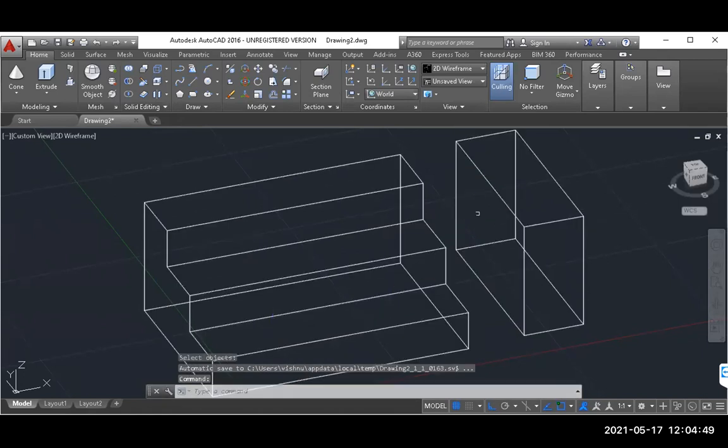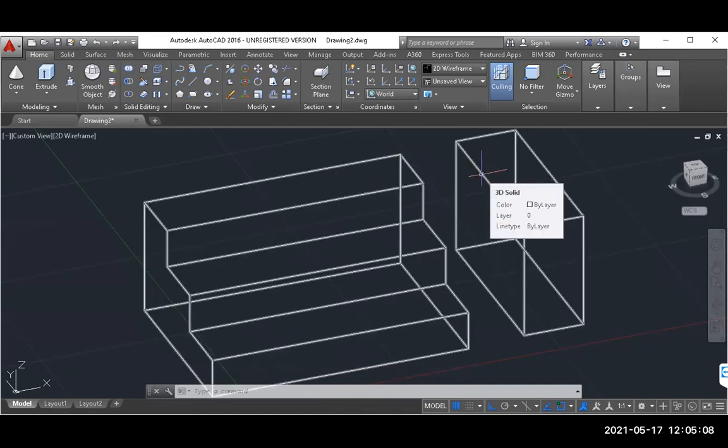Here no union is created. Why is no union created? Because here you don't have any common surfaces. They are at some distance from each other. So first you have to bring them together. You have to move one object into contact with this object. So how will we do that?